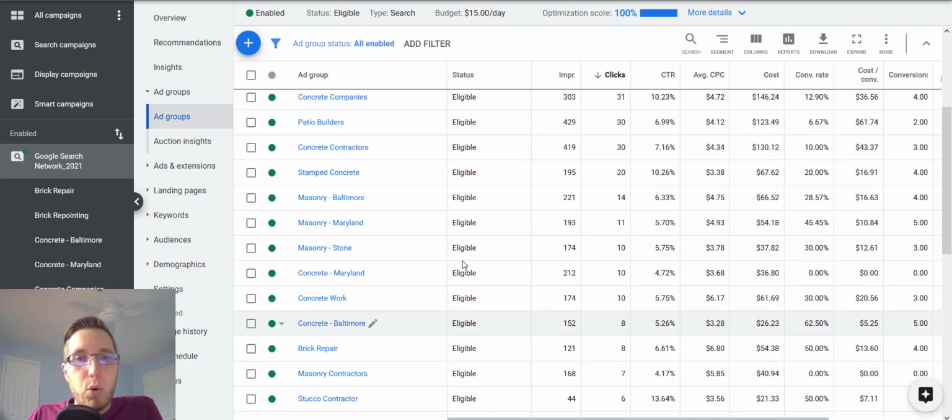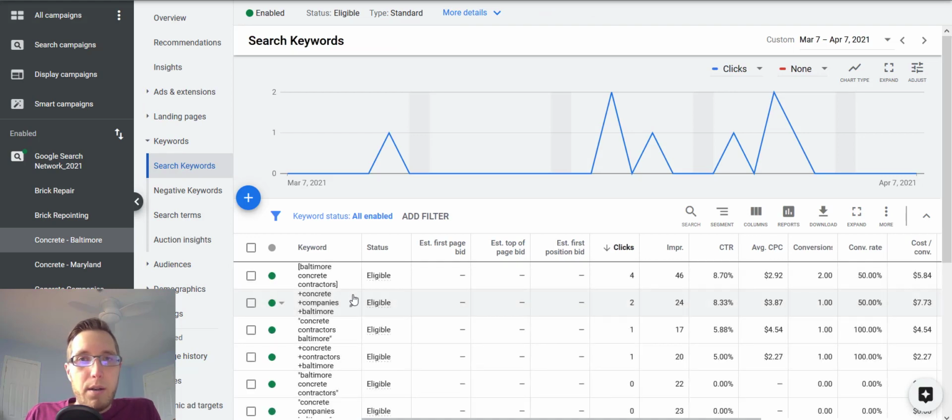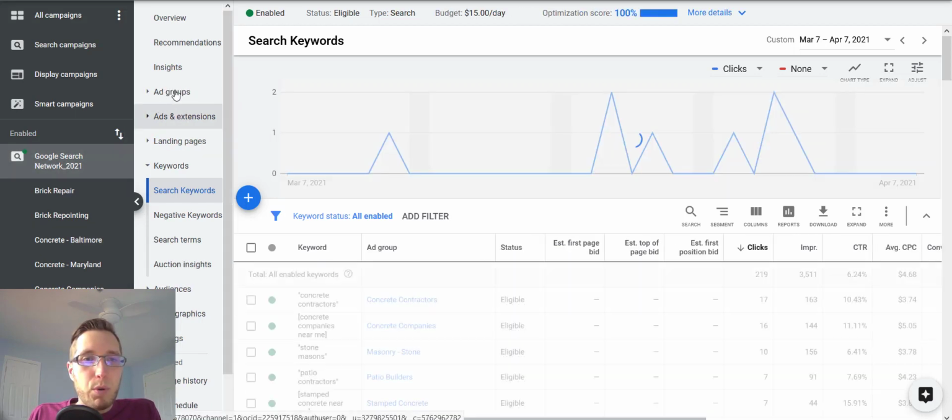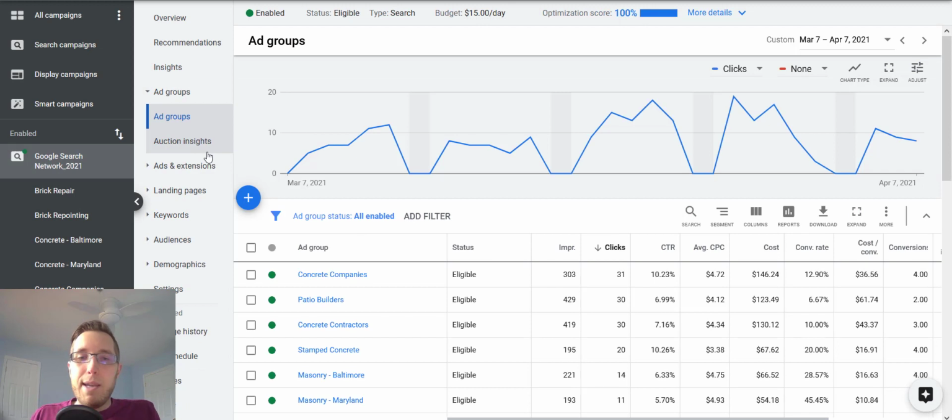And just to show you an example of some of the keywords, you want to make sure you are bidding on high intent, high quality keywords. These aren't broad, generic terms like concrete or masonry, or even brick repair, because that can drive some unqualified traffic. These are really specific, like Baltimore concrete contractors, concrete companies Baltimore, concrete contractors Baltimore, and all that is super important to include in your account.